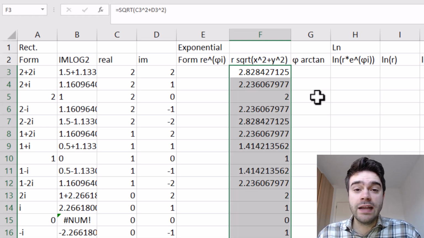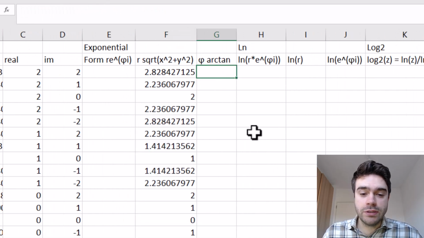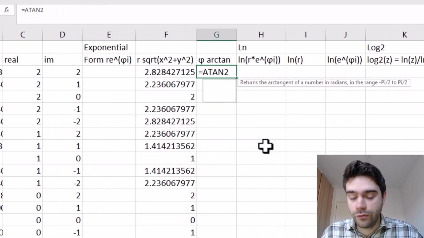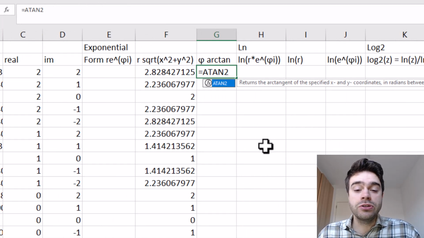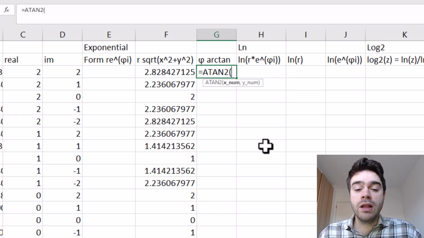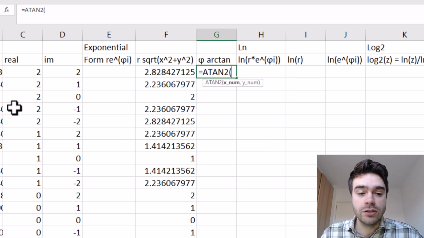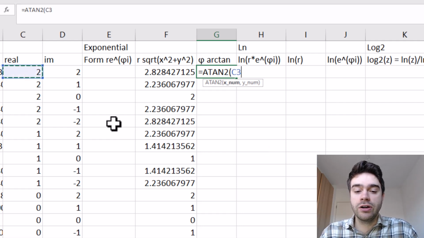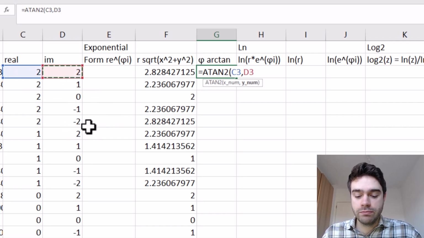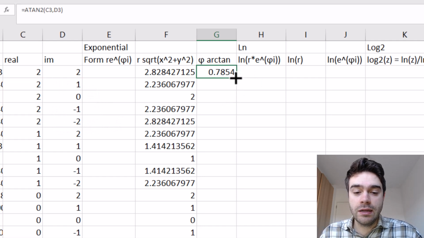So to find this angle theta, we need to take the arctangent of our number. How we do this is we use the ATAN2 function within Excel, which will return the arctangent of specified x and y coordinates, and the result will be in radians. First we need to supply the x number, and just like I mentioned earlier, the real number, we put that on the x-axis of our complex plane. So I put the real number as the first argument, and then I put the imaginary part as the y number. I close the parentheses, press enter, and pull this down.